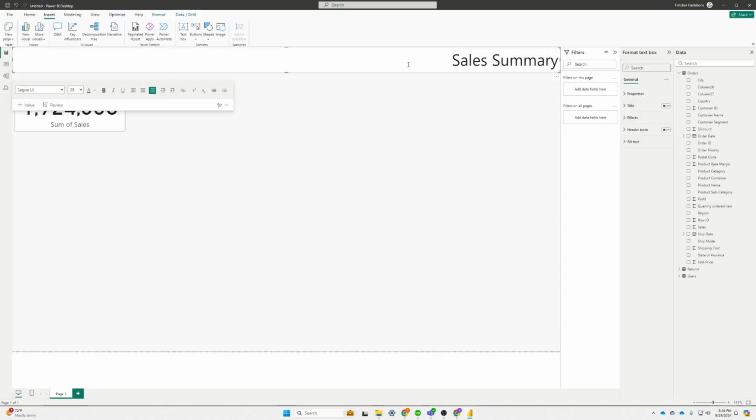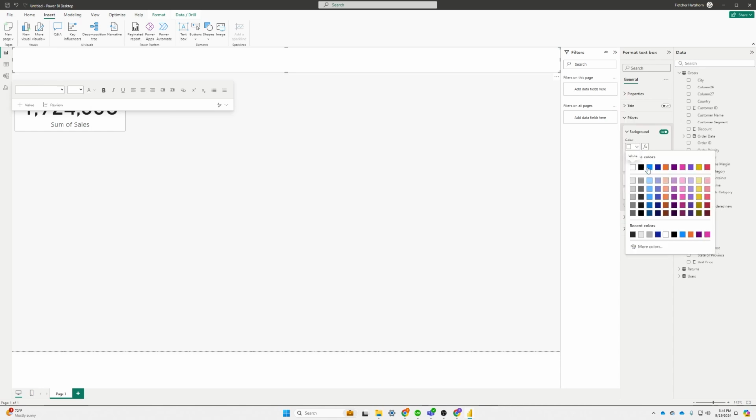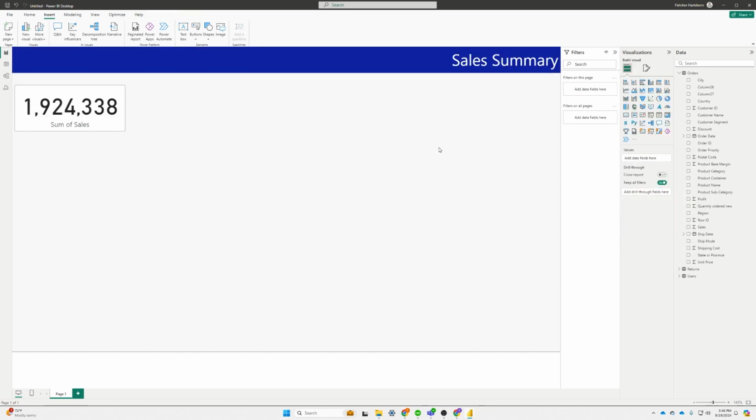Resize this bar. Let's maybe change the font to white. We're going to go to properties, effects. Let's change the background to, let's do a blue. Why not? Sales summary. So now this is looking more like a report dashboard, right? So we have sales summary and we have a visual, a card.